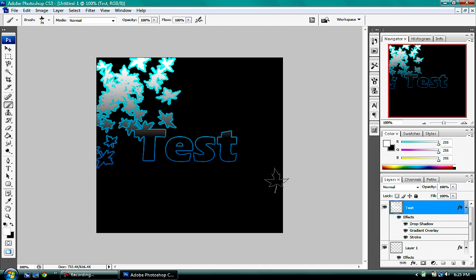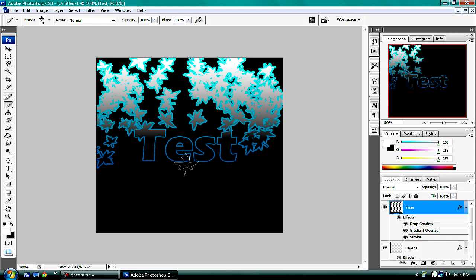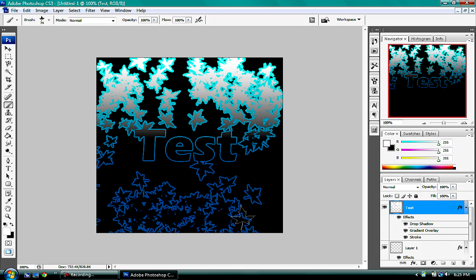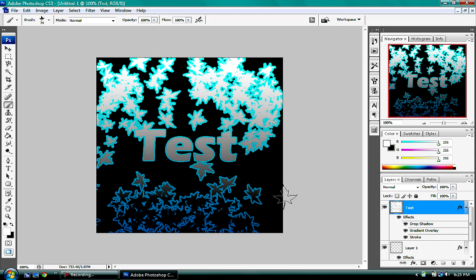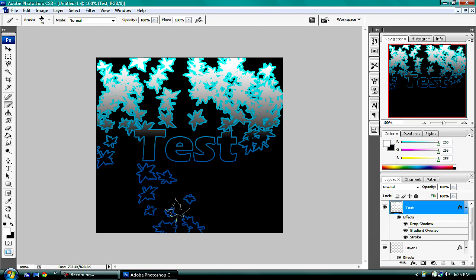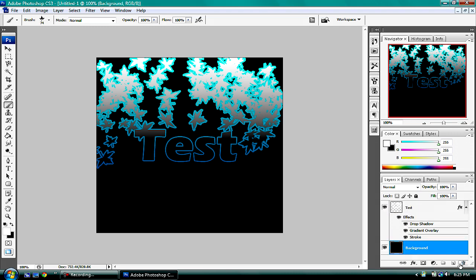So for this tutorial, I'll be using the leaf brush. So if I just use my leaves a little bit, maybe some down here, it looks kind of cool. Oh, that one was weird. Anyway, you guys can play around with these effects. So I'll delete this layer because I messed up, I'm sorry.